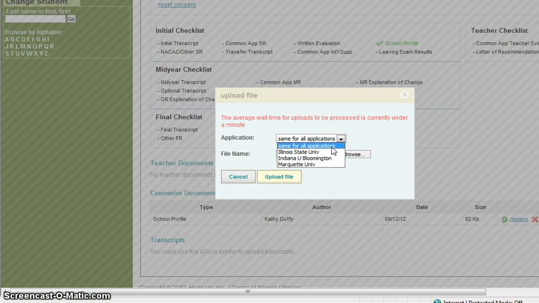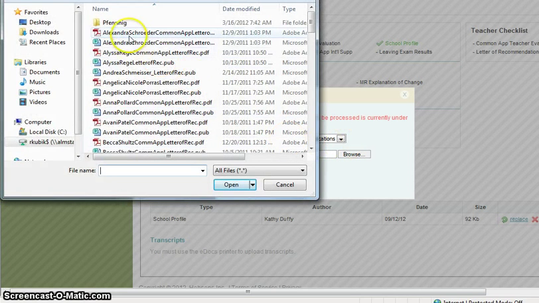This is a letter that I've created for all the applications that the student has done. And then I'm going to go to browse, and where have I saved this? I just have a general area where I have some recommendation letters. I'm going to pull one. This was from last year. So I'm going to upload that.